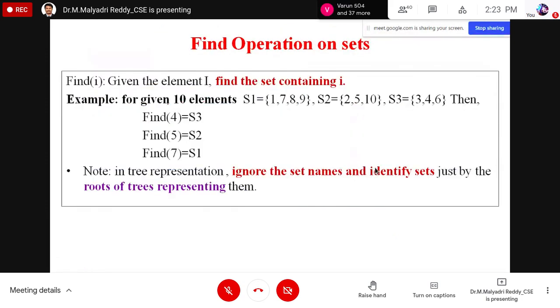Check this, already explained. Suppose we have 10 elements partitioned into 3 sets. Suppose you want to search for 4. Is 4 available? It is not available in set 1, not in set 2, but it is available in set 3. So it returns S3.